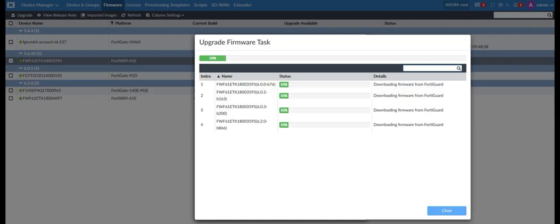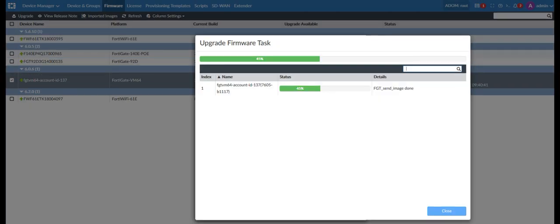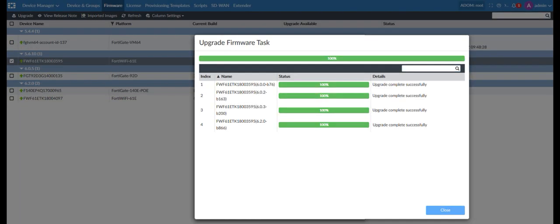The firmware upgrade has started successfully, and FortiManager begins downloading and installing the selected firmware. Monitor the firmware upgrade progress through the task monitor until all the upgrade tasks are completed successfully. The firmware upgrade has completed successfully.